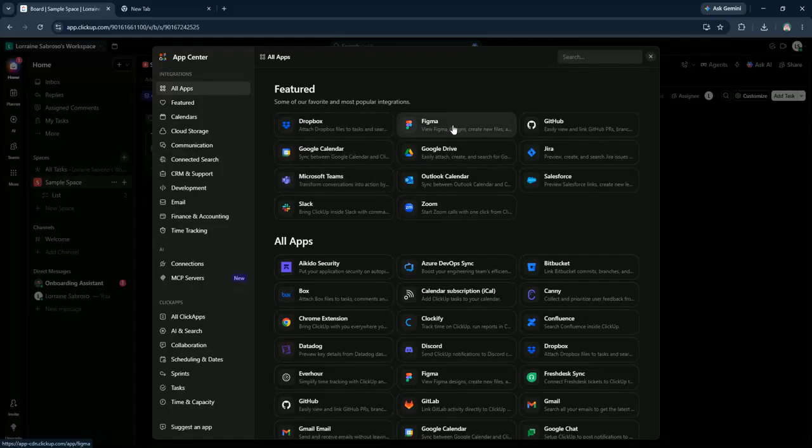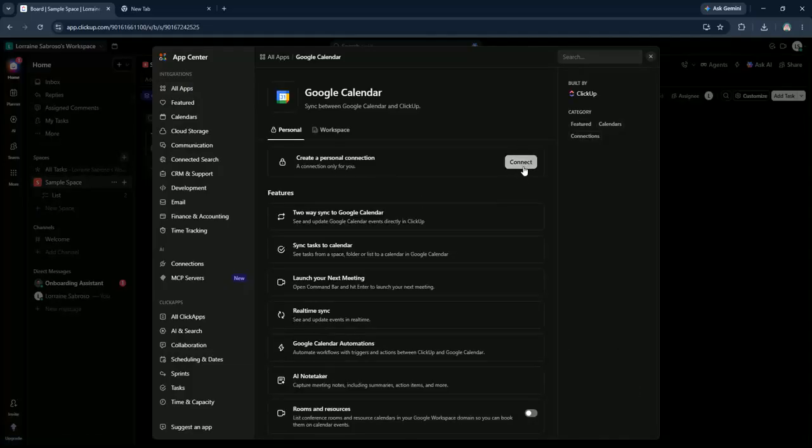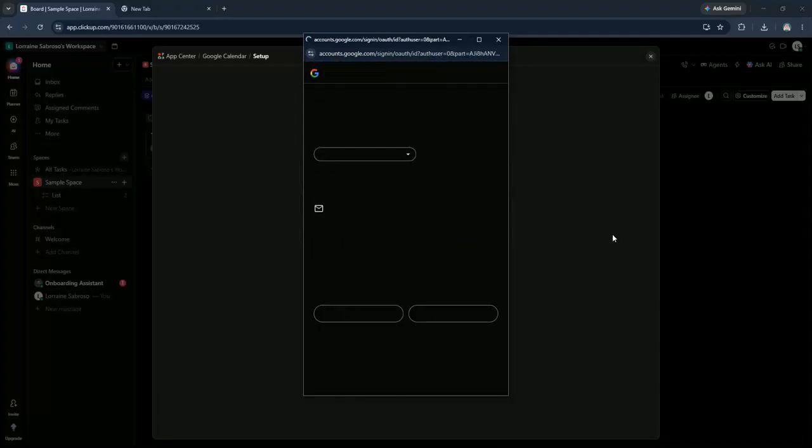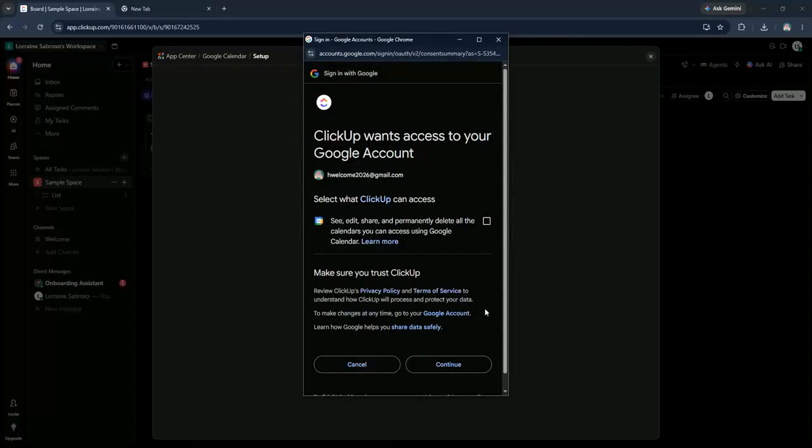Finally, make sure you explore the different views ClickUp offers, such as List, Board, Calendar, and Gantt, to find the one that best suits your working style. Each view provides a unique perspective on your tasks and projects.